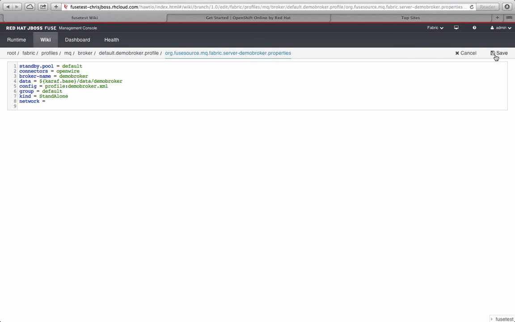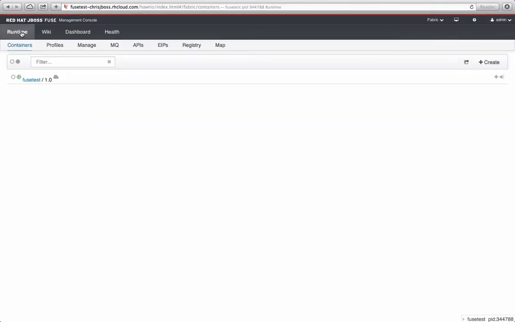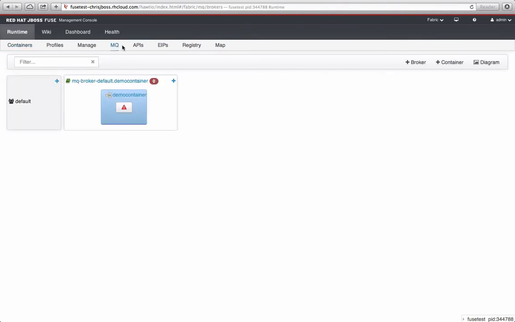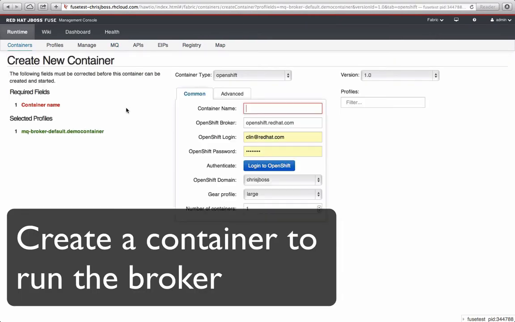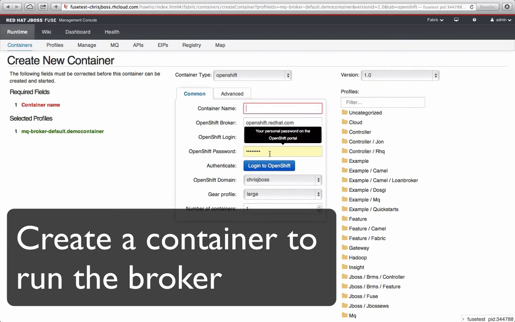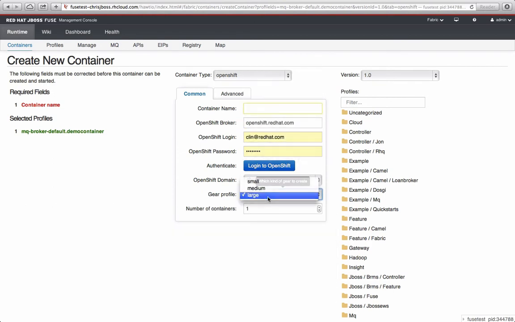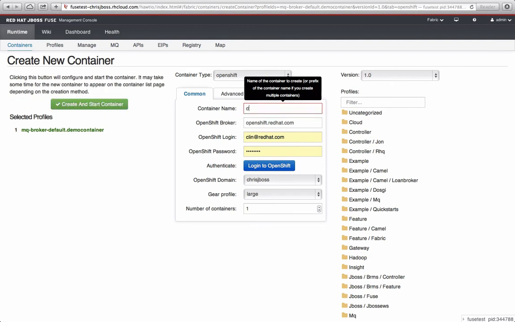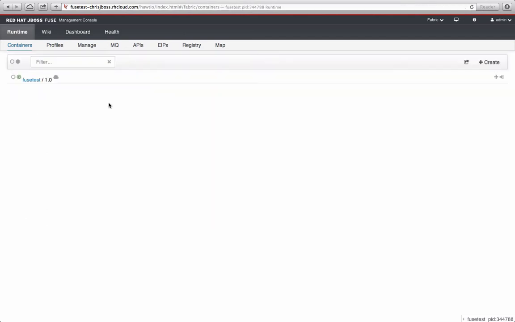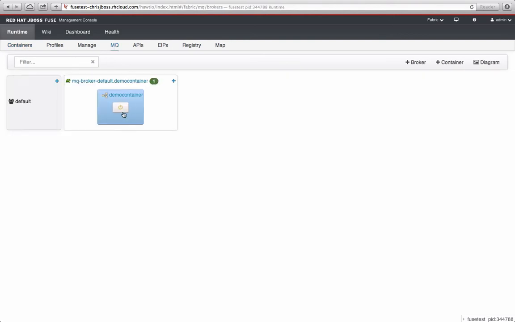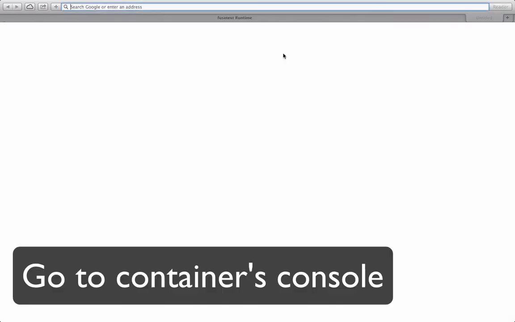So we're going to add the demo broker XML setting in the property file for the fabric, so it knows where to read. And now you see we have to create a container to run this broker. So we're going to make sure you put in the right OpenShift connection login. And for me it's easier to use a bigger cartridge, because we're going to put a lot of things on top of this gear, so we want to make sure we have sufficient resources for that.